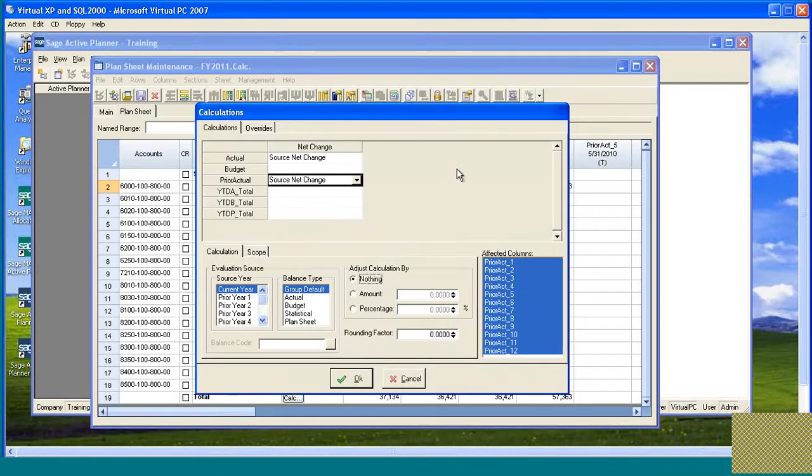And the last thing we need to talk about is just simply which columns are going to be affected by the calculation. We're applying the calculation to the prior year actual group, which has the periods 1 through 12 columns identified in it. But we do have the option to apply it to just simply the first column, prior actual 1, or to perhaps the remaining six columns, that is period 6 through 12. Or perhaps we want to apply it to just simply the individual quarters, period 1, 4, 7, and 10.